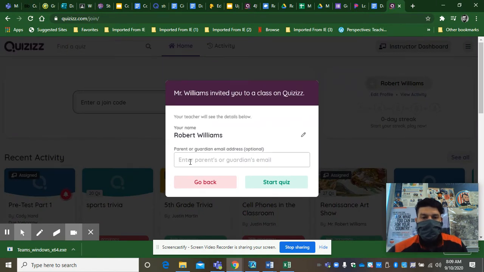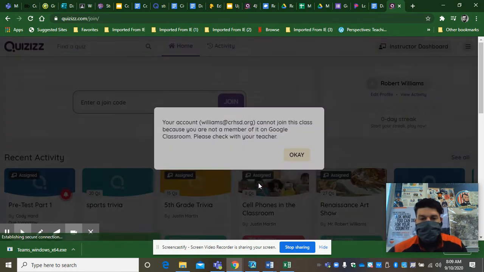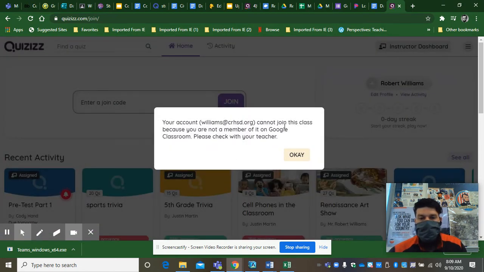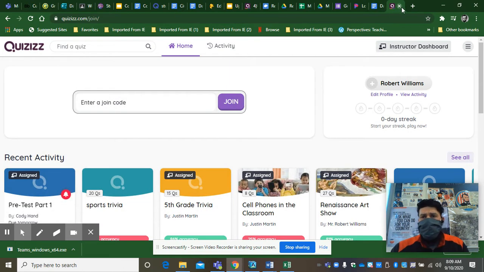So here's the thing. It says your teacher will see the details below, your name, which is my name, Robert Williams, and I can start the quiz. So when I try to start the quiz, it says your account cannot start because, again, I'm not a student in the class. You guys will, though, so you'll be able to start, and it's going to be a pre-assessment for the year.